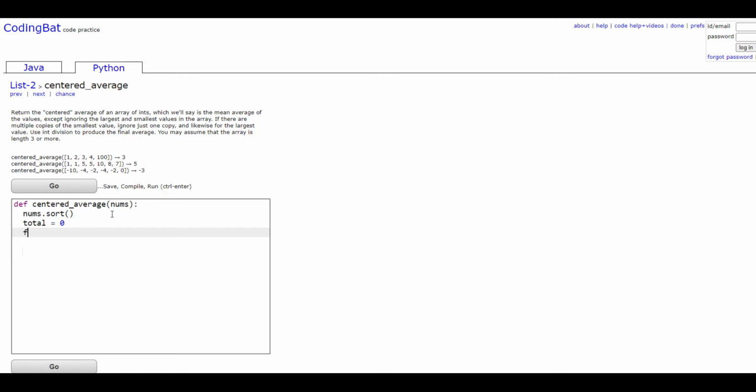So then we're going to make a for loop. So we're going to do for i in range 1 comma len of nums minus 1. So it's going to chop off the first and last values, and it's going to skip the zero index and the last index. Then we're going to do total plus equals nums bracket i.